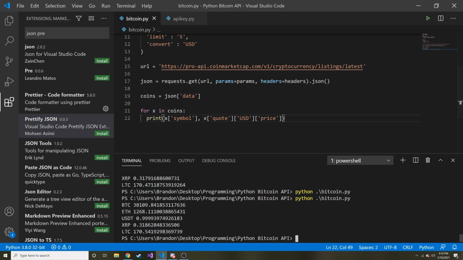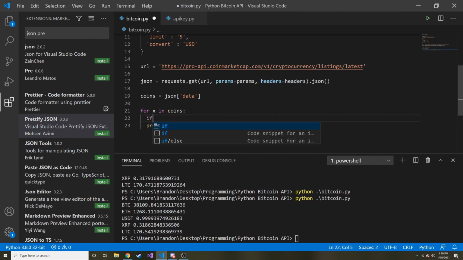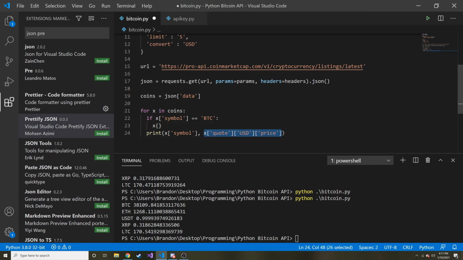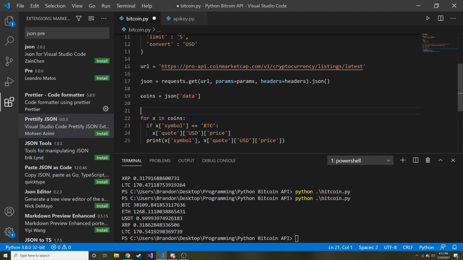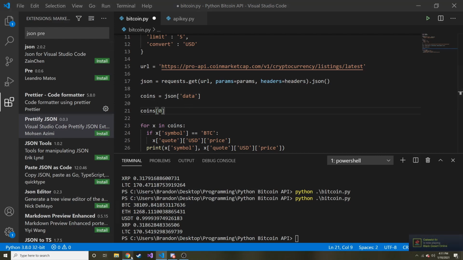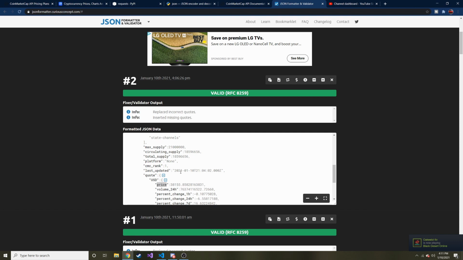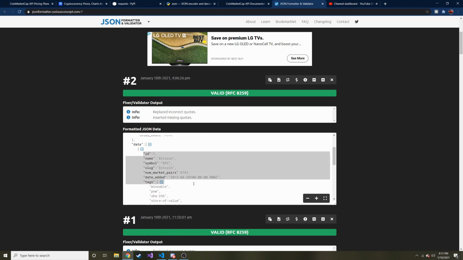And let's say you just wanted Bitcoin out of all this. How would I do that? Well, what I would do is something like if x symbol is equal to, and then the symbol for Bitcoin, BTC, then I would display x, I would display this. And the reason I'm telling you guys this is because you might just want to hard code that. You might want to say, oh, coin zero, that's going to give us the object, the first object, which is Bitcoin.